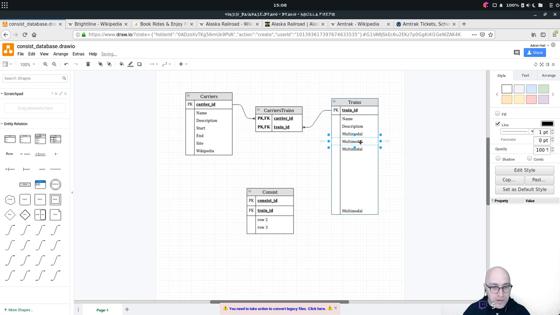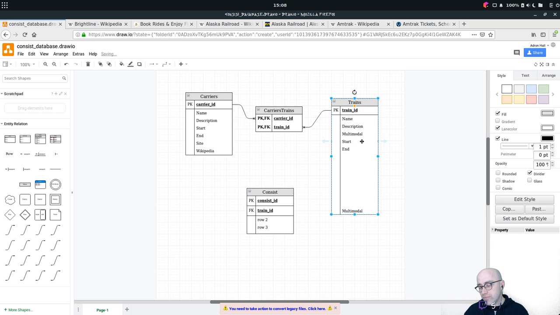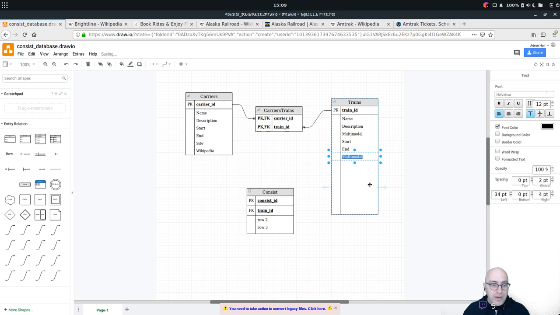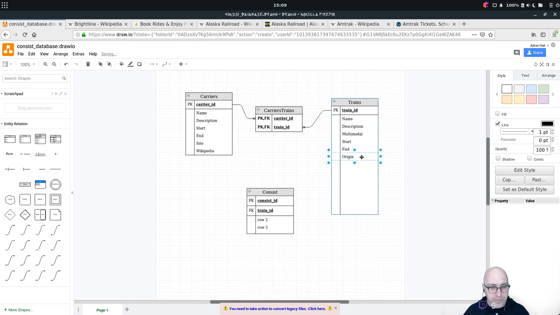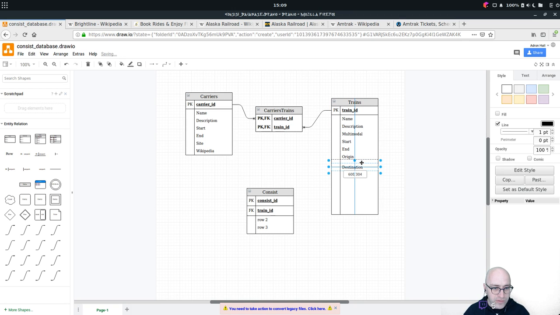There we go. So, the next one in there would be, let's do a start and end service. So that would be the calendar date when a particular train starts service and ends service. Like if it gets cut, it would have an end date. Otherwise, it won't have an end date. So that would be a nullable field, for example. Multimodal would be yes, no. Like, is it multimodal? Is it not multimodal? Let's see here. Okay. Let's do this. Origin. Destination. I think that would be workable stuff. Right? Makes sense. Maybe. Yeah, origin, destination.